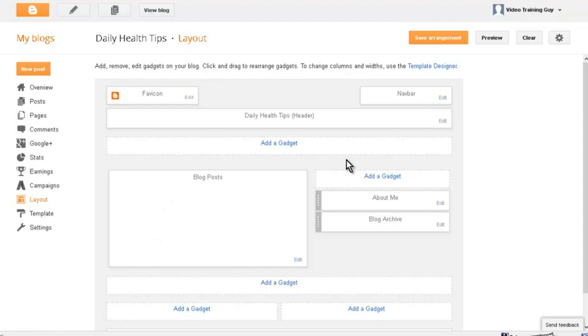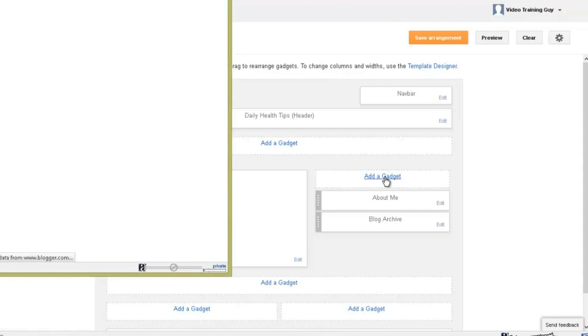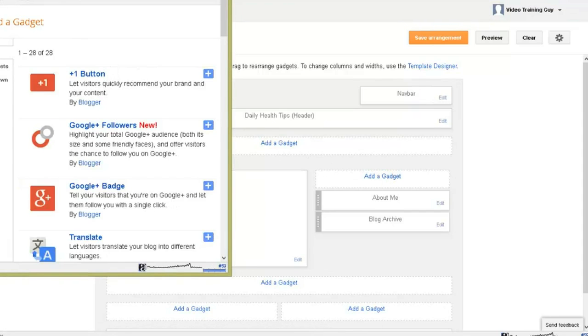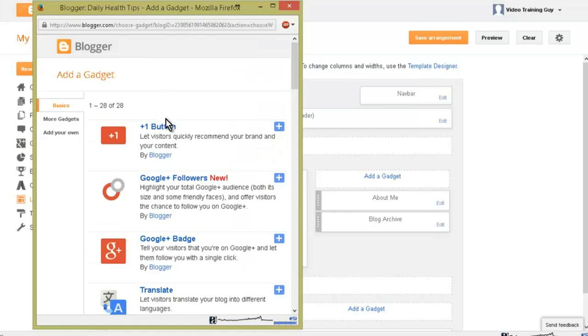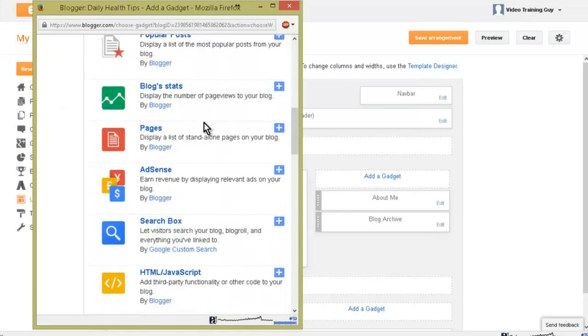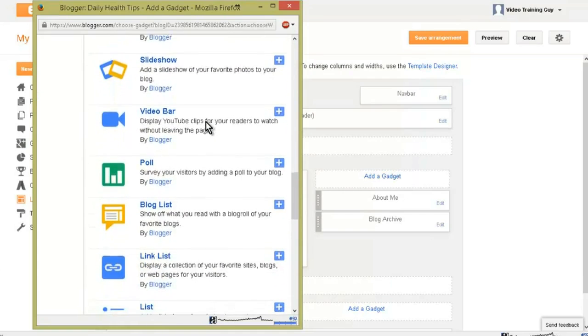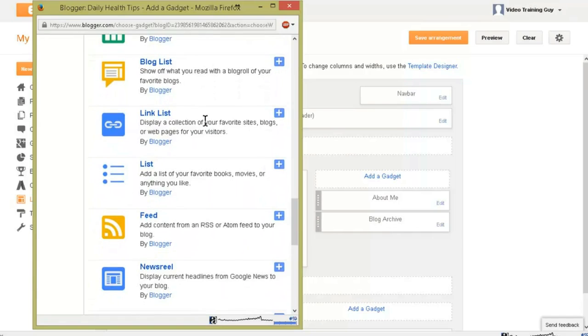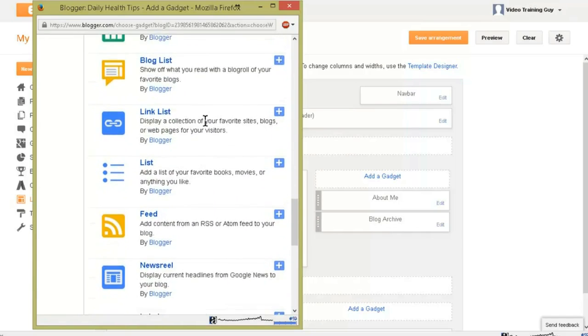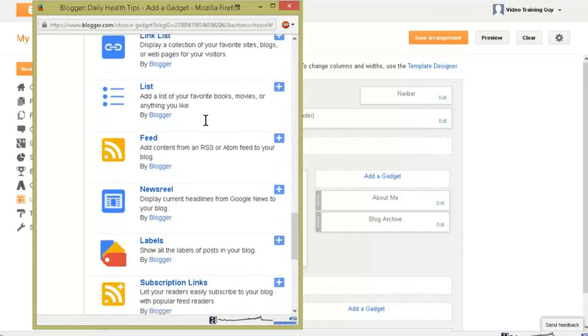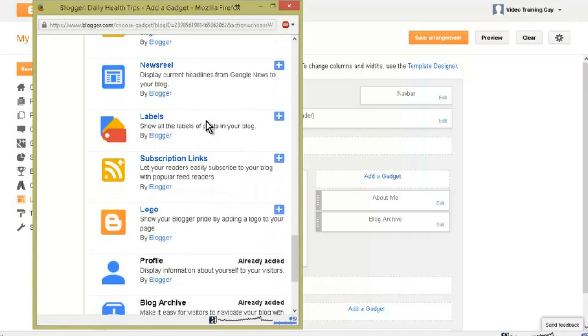Okay, and I talked about gadgets before. We're going to add a gadget over on the right side here. Okay, and then we'll bring the list over here. Now we're going to go down to the one that says label or labels. Okay, so this one, so we hit plus here.